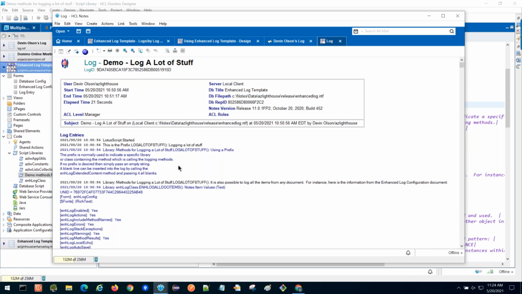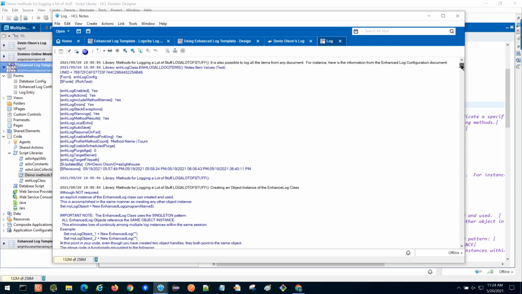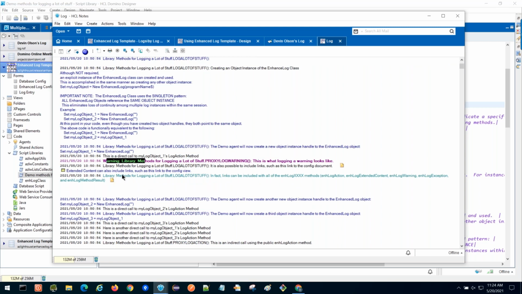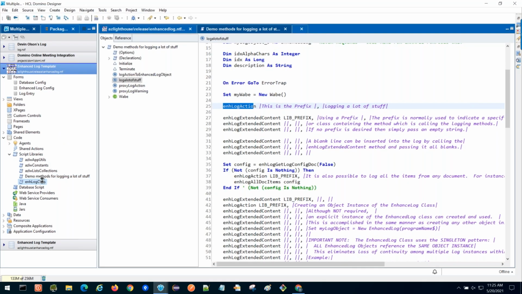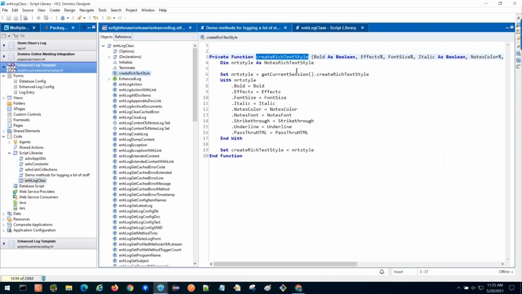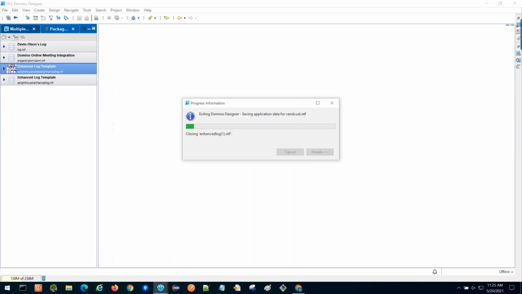The different types of methods, log action, log method result, log extended content, log warning, log error, those define the font types. So warnings are in this big bolded weird purple, and method results are in this teal, and extended content is in this blue, and all of that is controllable by you doing nothing more than setting your rich text that you want for the log type. So if you want to customize it for your environment, go right ahead. Otherwise, you don't really need to. So that's kind of that, how it does it there. That's the end of that.